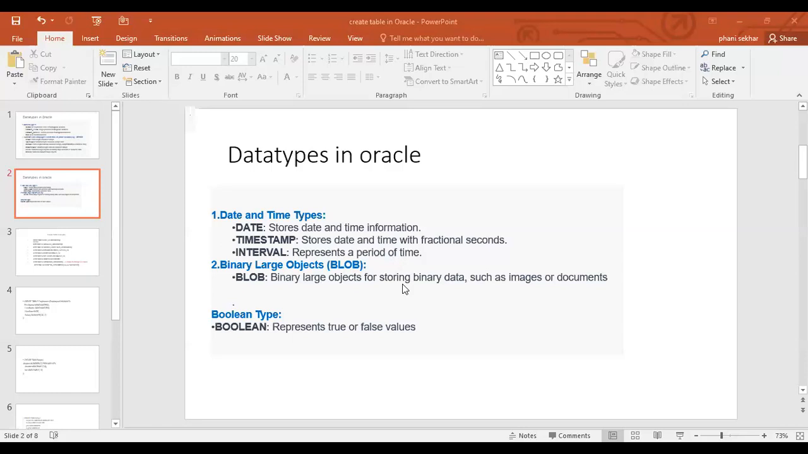If you see projects like Chandrayaan and other rocket technology, not only seconds but fractions of a second are also very important. In such projects, people will use something called timestamp. So timestamp will capture not only up to seconds, but to fractions of seconds.